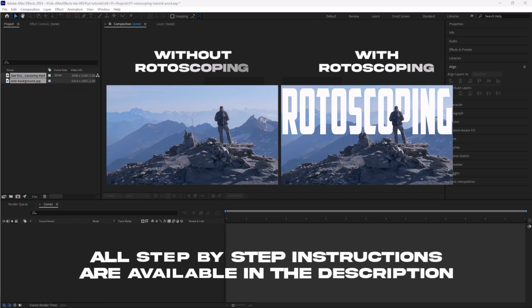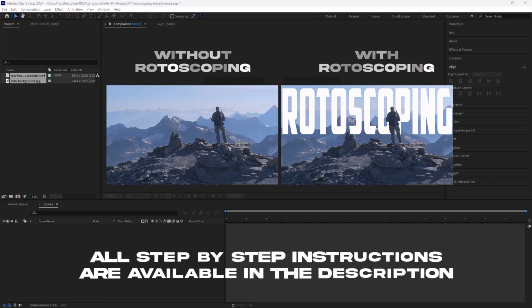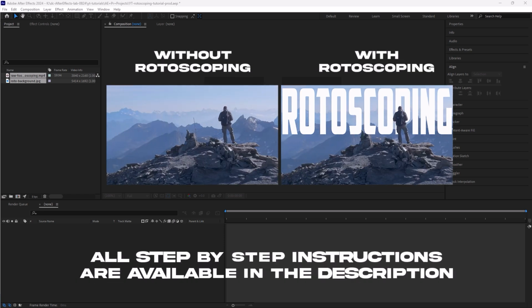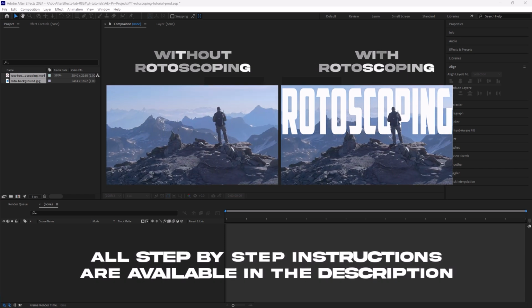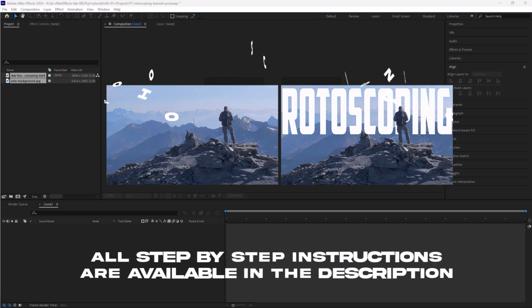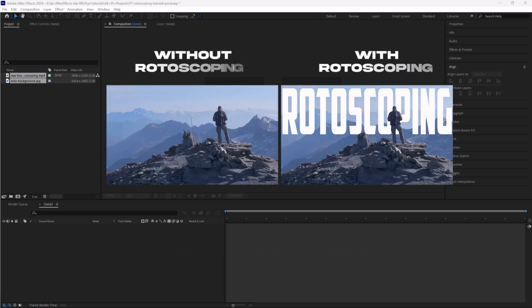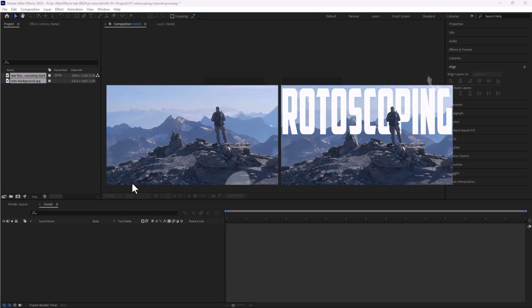In this quick video, we will learn rotoscoping in After Effects. Using rotoscoping, we can cut an object from an image or a video and apply effects like add any text, outline glow, or change background completely. So without any delay, let's start.